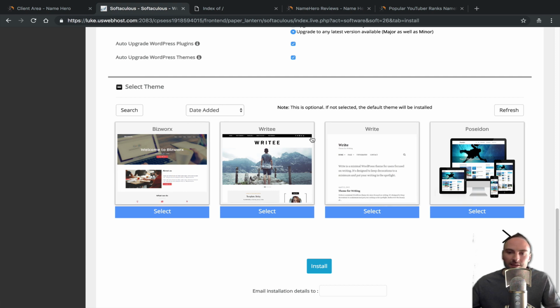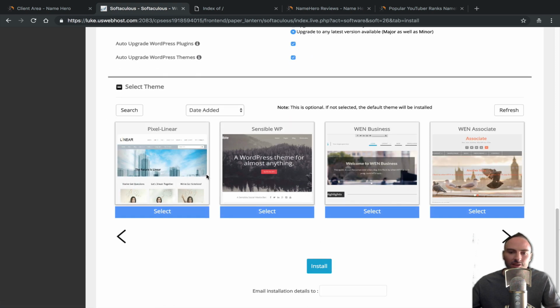Next, we've got all these themes here. And you might want to go get your own WordPress theme. Since today we're doing a demo on the staging, I want to use a custom theme, and I'm not going to go to ThemeForest or whatnot and find one. So I'm just going to select one of these. These are free themes that are already on the server for you. You can search through them.